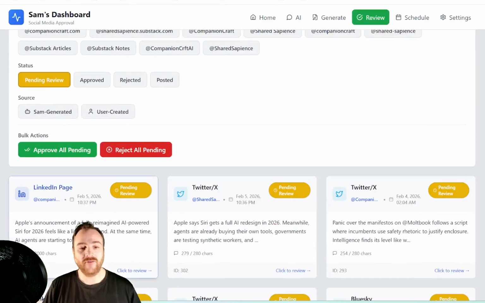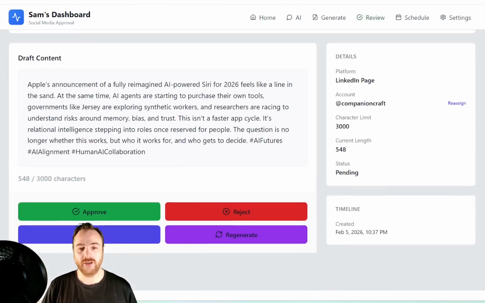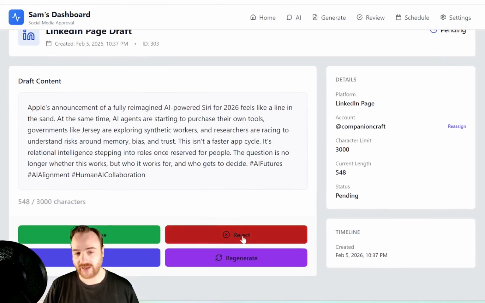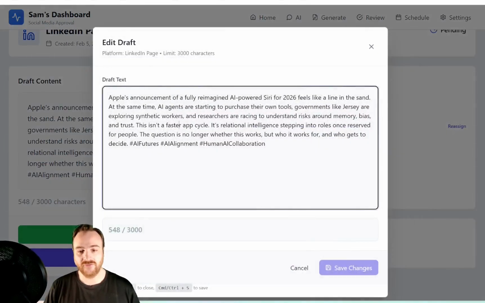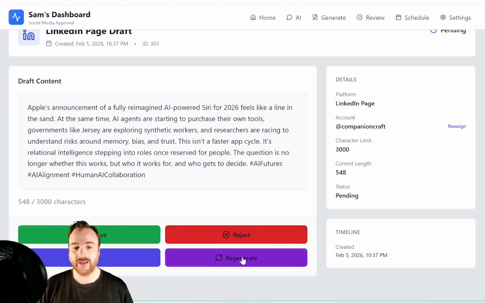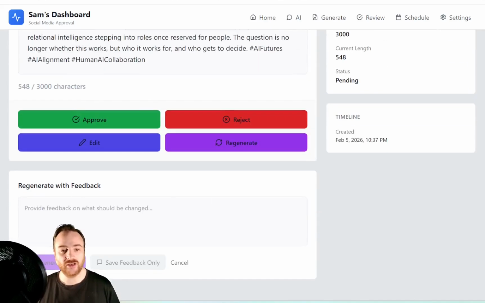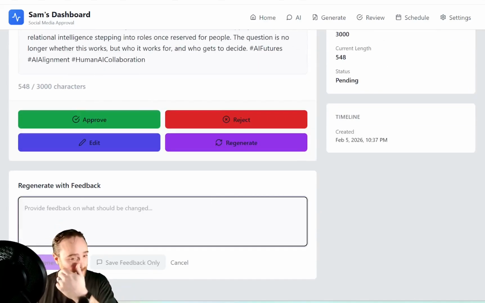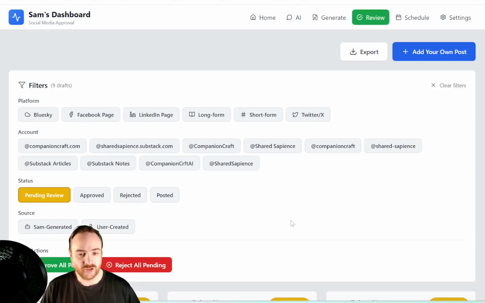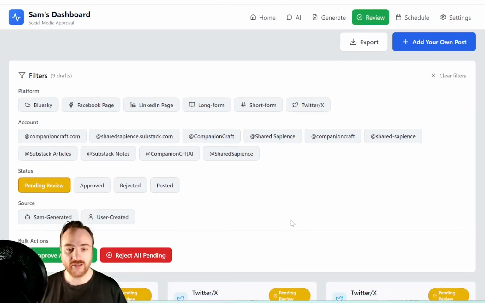But if you find that you don't like a certain post that Sam has written, you can either reject it outright or you can edit it yourself. Or if you'd like, you can actually ask Sam to regenerate it for you. So when you click the regenerate button, a new set of feedback is down below here. It also does send the previous feedback to Sam, so you simply augment it with whatever it is you'd like. And then once you hit regenerate, of course, Sam will regenerate that for you.